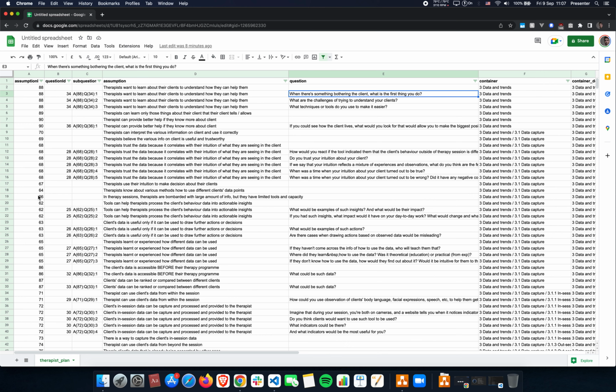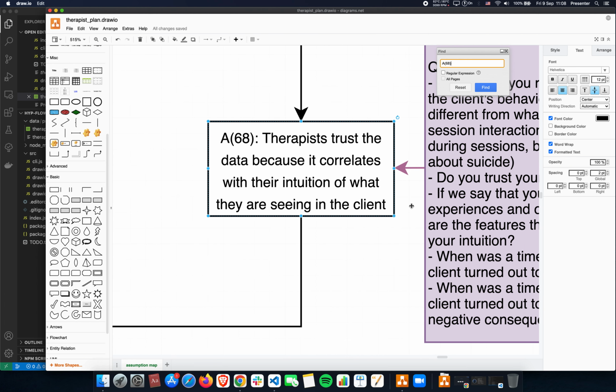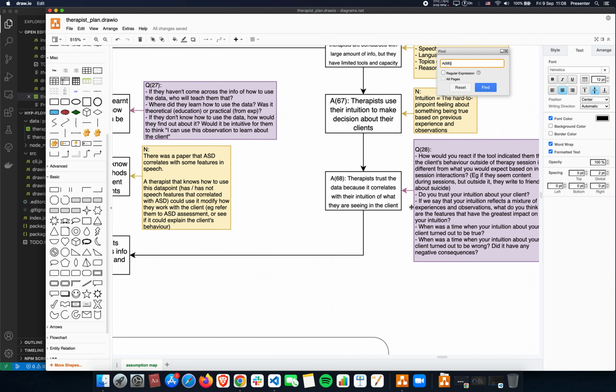So here we can see, for example, that we have an assumption number 68. So that's the same thing as if I zoom in on this one. Assumption number 68, therapists trust the data because it correlates with their intuition of what they are seeing in the client. And you can see that we have 1, 2, 3, 4, 5 questions related to this assumption, and the question block is identified with number 28.